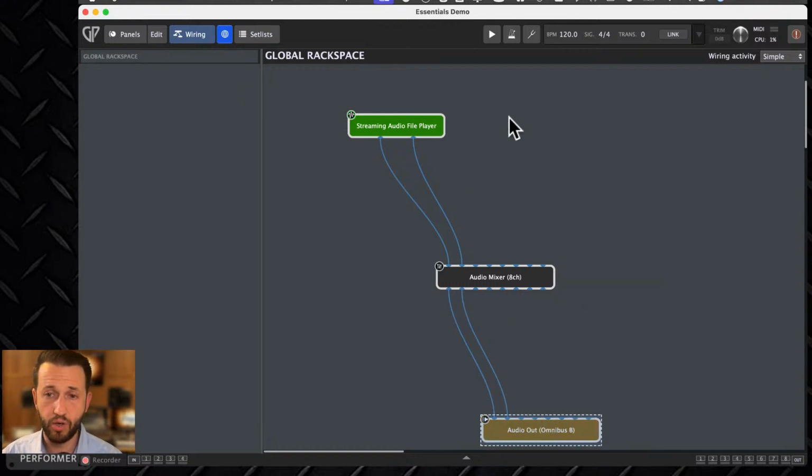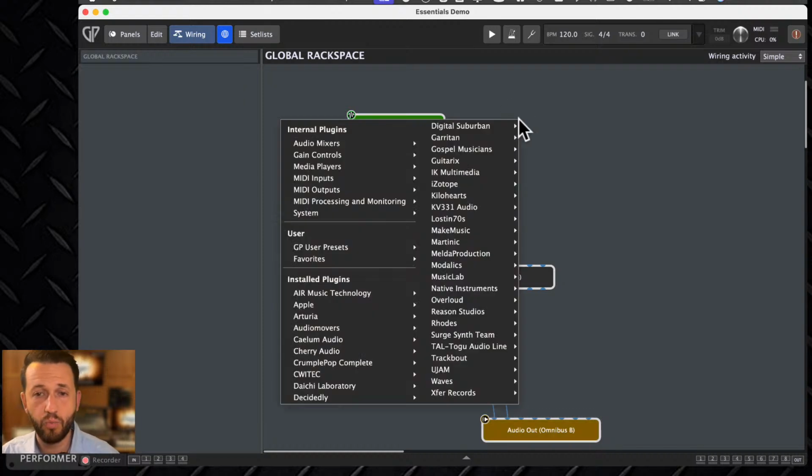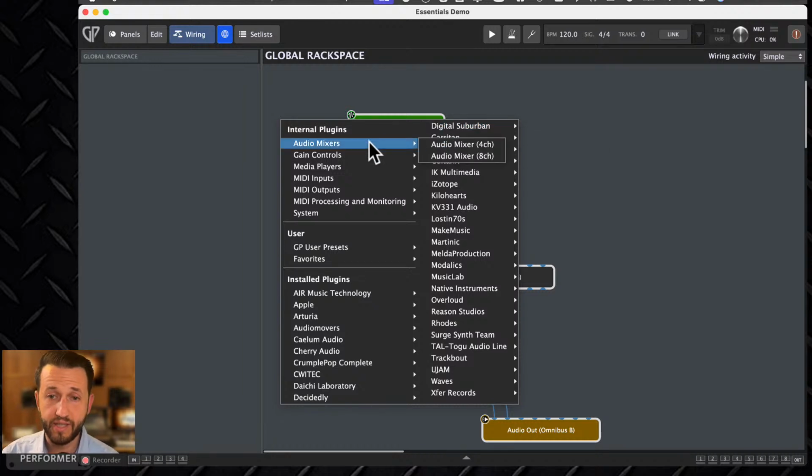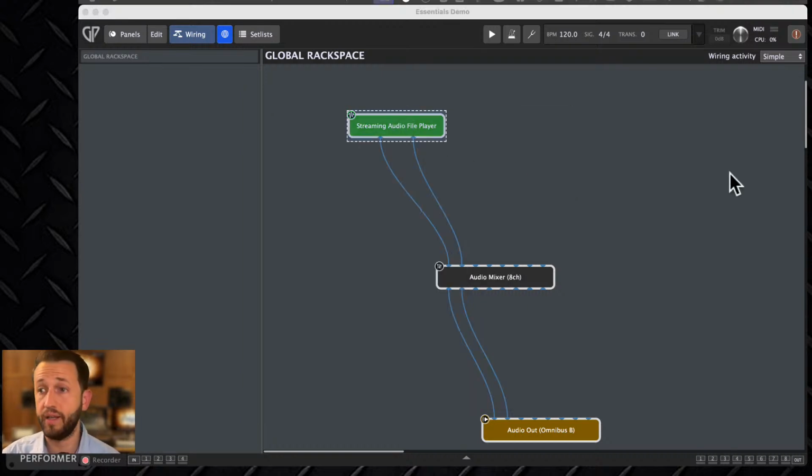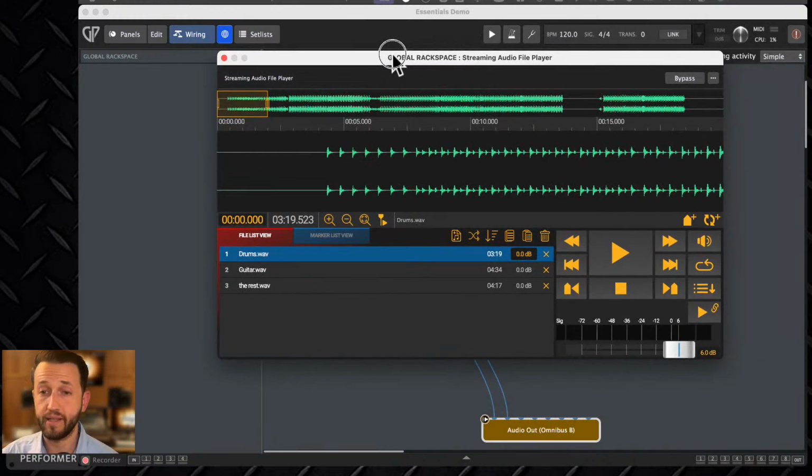So you would insert the streaming audio file player the same way you would insert a VST. If you right mouse click, you'll see up here we have internal plugins, and these are all of the plugins that come included with Gig Performer. If I go over here to media players, I can choose streaming audio file player, and that will pull in Gig Performer's streaming audio file player, which looks like this.